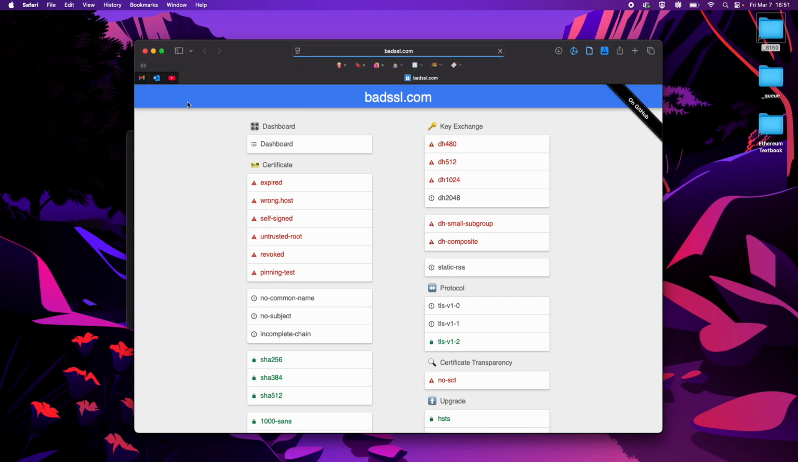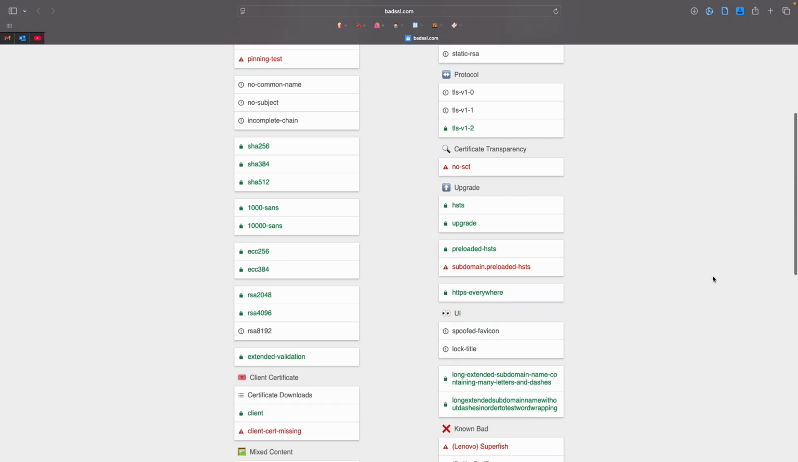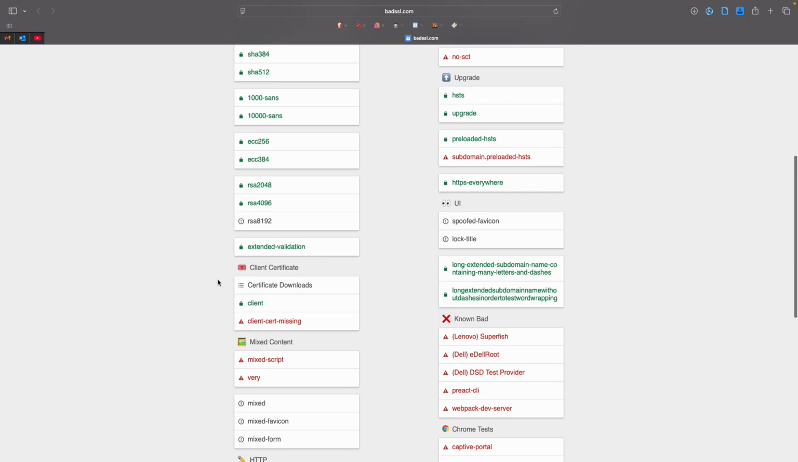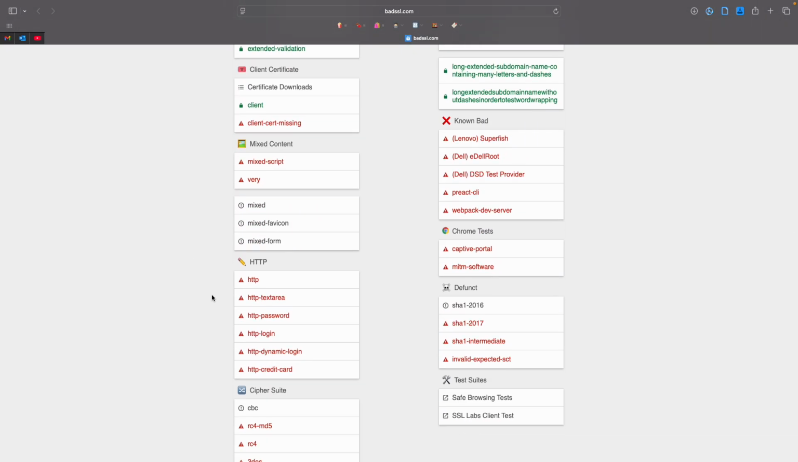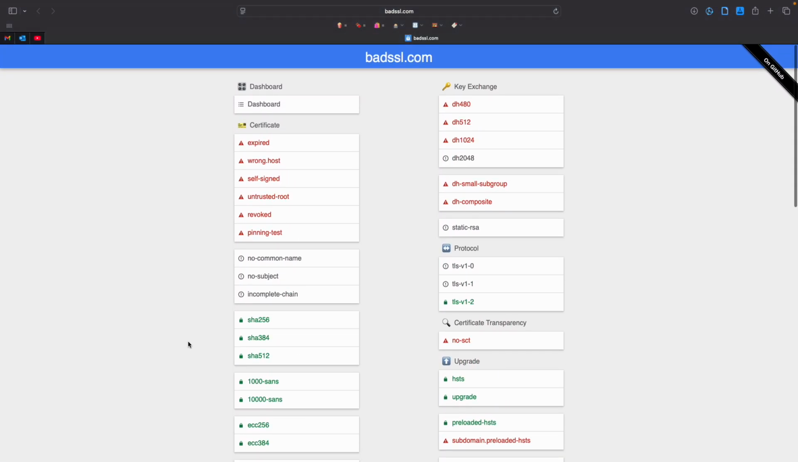You can try it out. This bad SSL website has all sorts of different types of things that could be wrong. We looked at this website before, in terms of mixed content. And if I want to see the wrong domain, I have to find it. There are so many different things. I think this is the one.